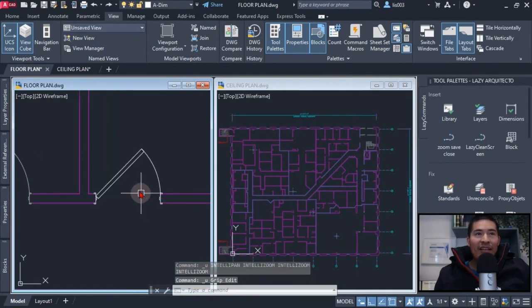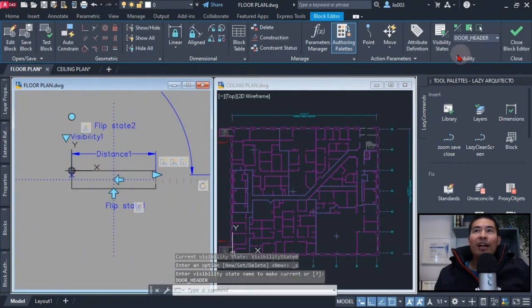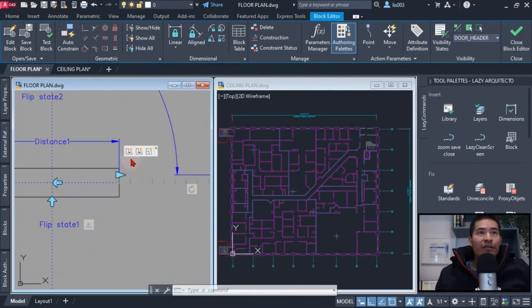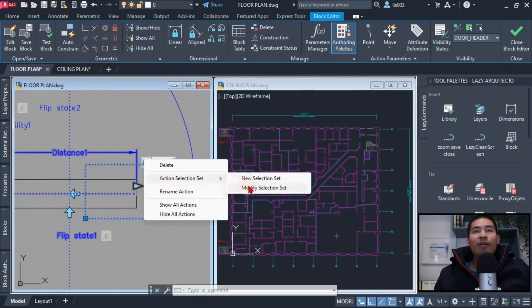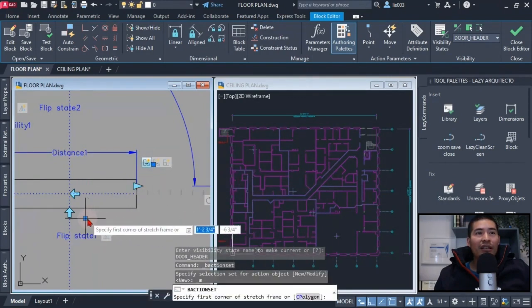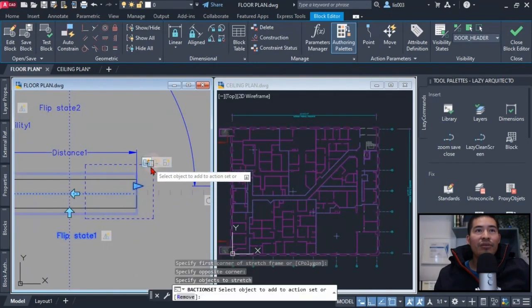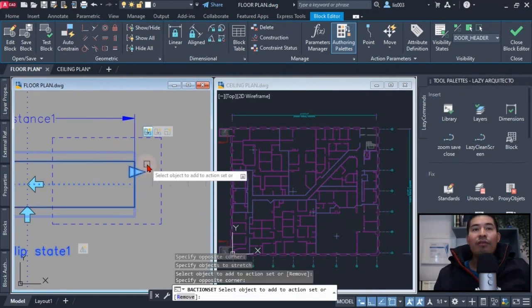So what I did was then go back to the block editor, and after changing to the door header visibility, I needed to assign the header to some of these actions. So the first one was this stretch action that again wasn't including the new header that I just added. So what I did is select the stretch action and right click and set modify selection set. So once I did that, following the instructions that say specify first corner of a stretch, would be the same as I previously had it by clicking these two icons and then simply select my new door header like so, and of course press enter.